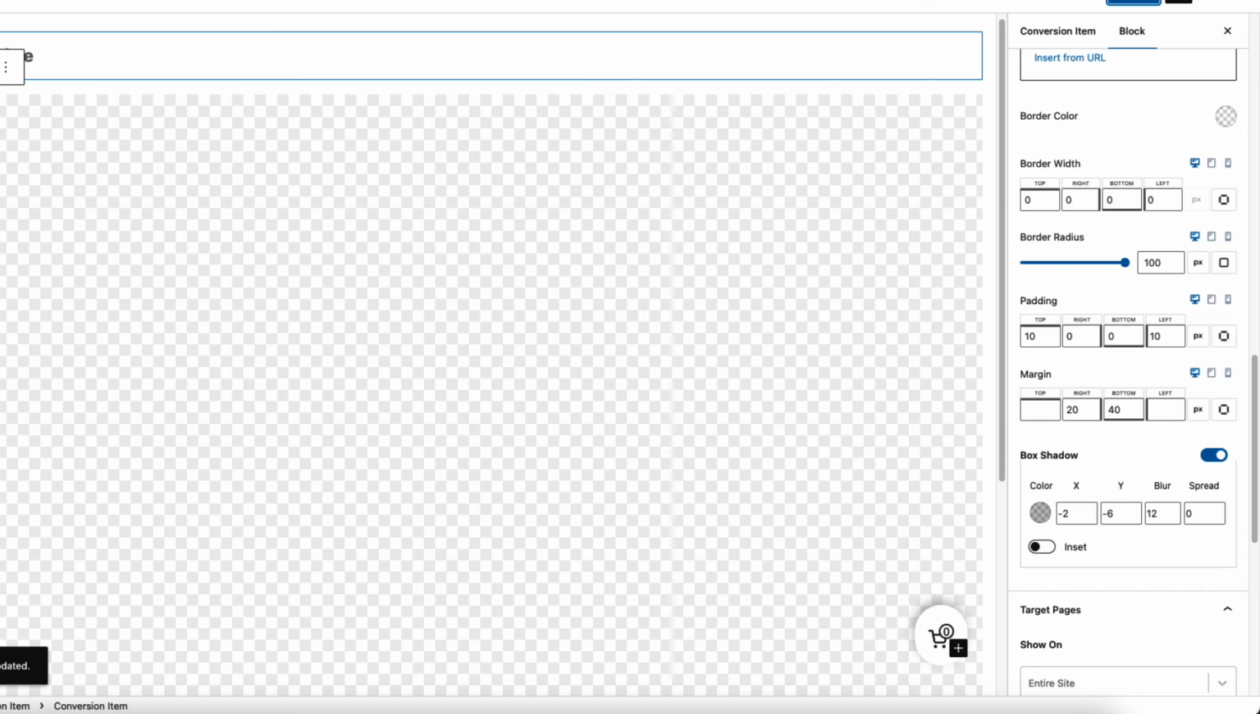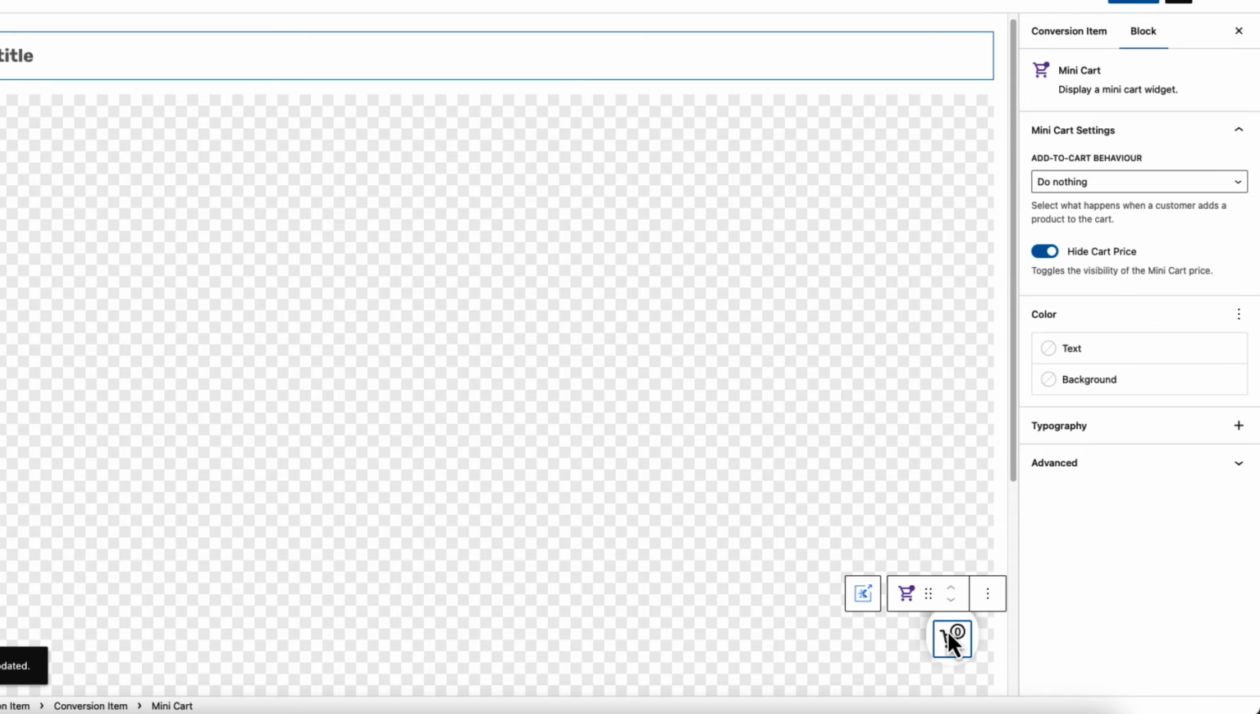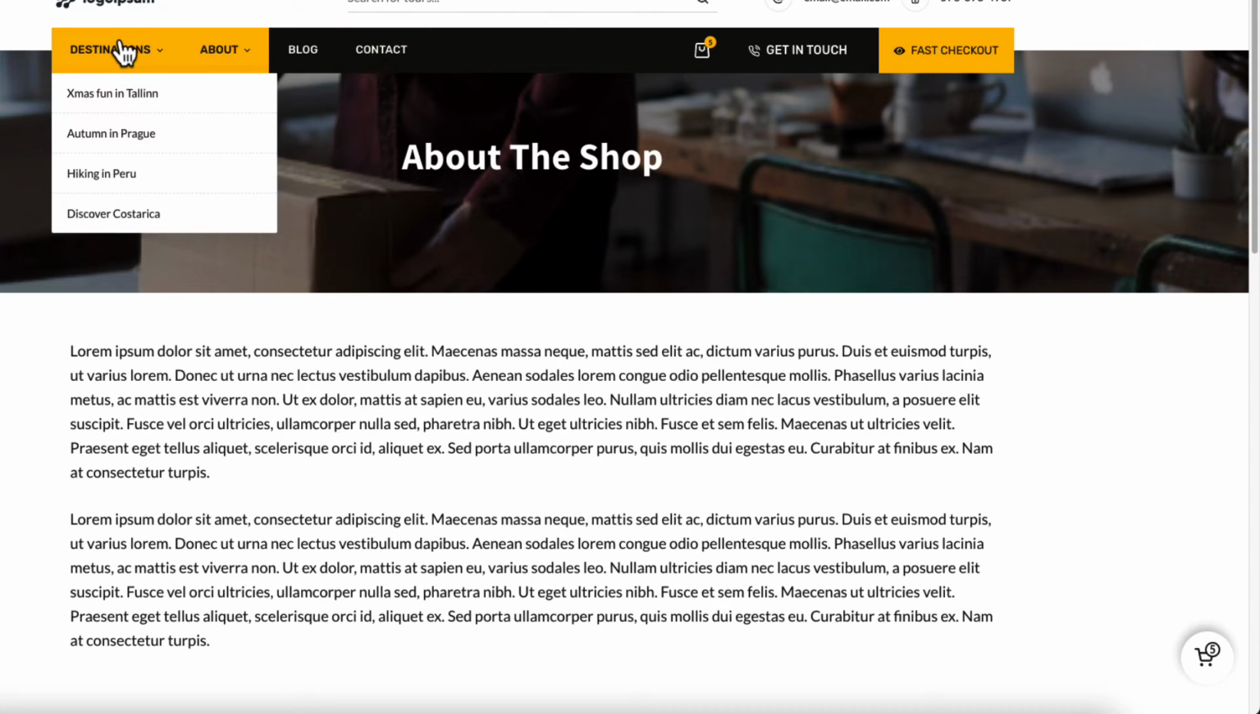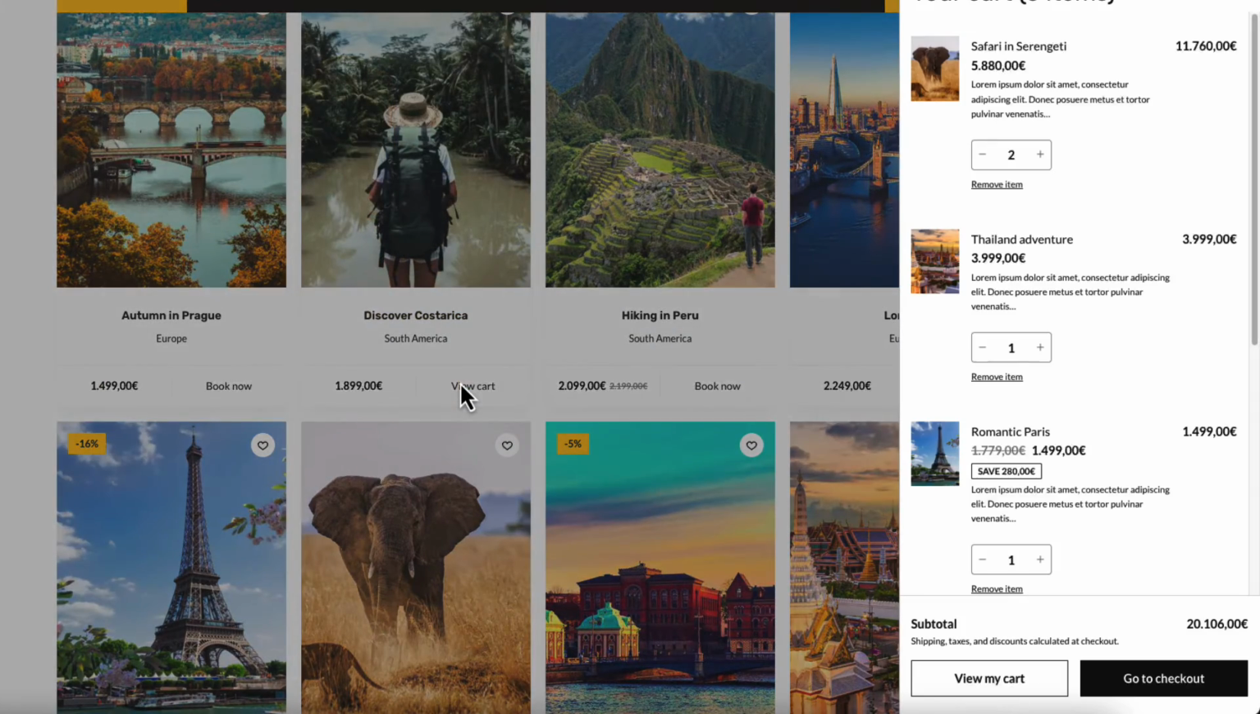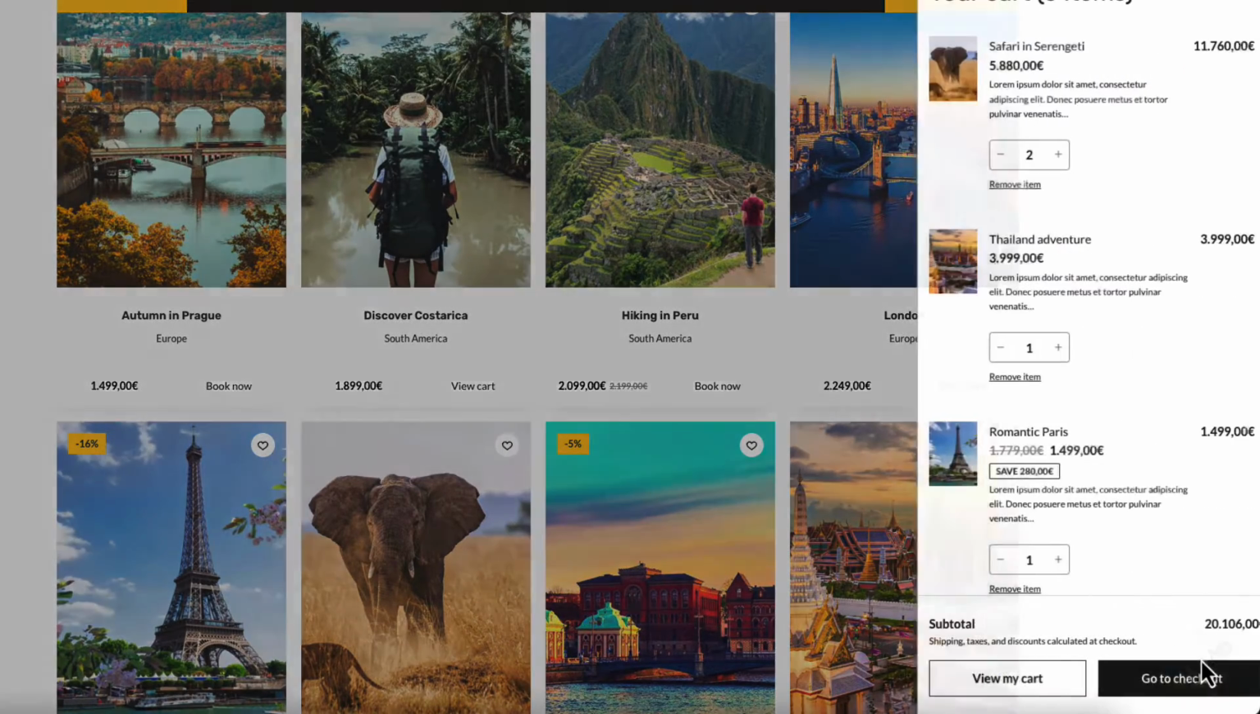One more thing, I'm gonna select this one here and add to cart behavior is open cart drawer. What will it do for me is if I go to the shop page and add something to the cart, it will open up here. Also, if I click on it, it will open up.